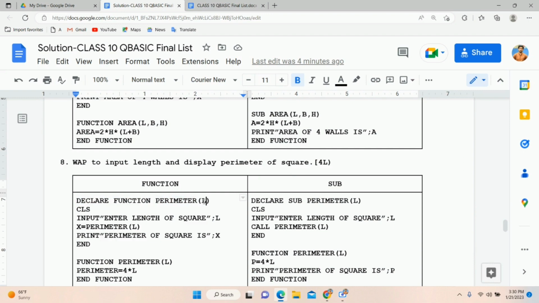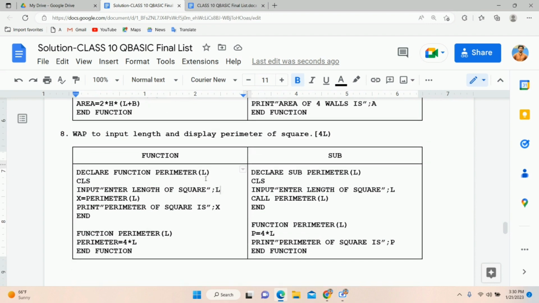Perimeter and then L in the bracket, because in the formula we are using L. That is for length. This 4 is a constant, so we don't need to keep it in the bracket. Okay, L. After that, CLS, because the declaration must be at the top. INPUT "Enter length of the square", L. Because we have L in the bracket, that is for length, so we have to input the value for length. So we have done that.